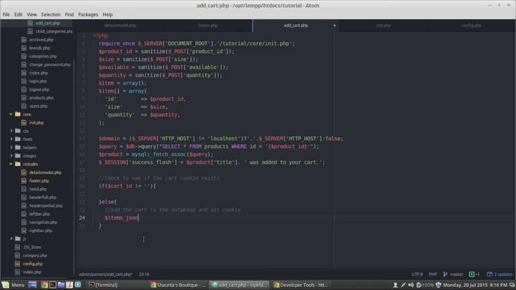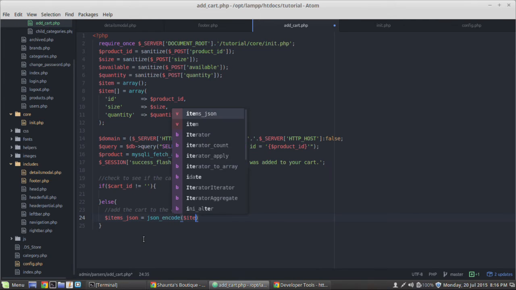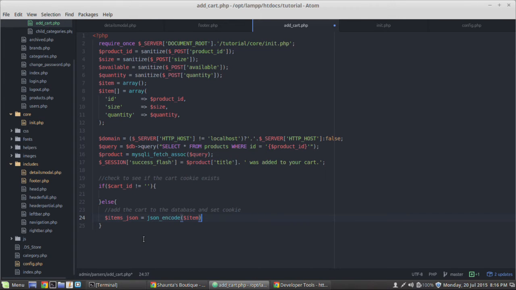Okay, and I'm going to set that equal to JSON encode, and I'm going to pass that in item. Okay, so then what I want to do is grab my cart expire. I want to create that.